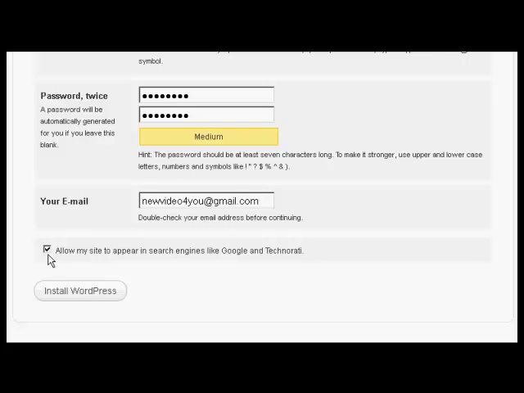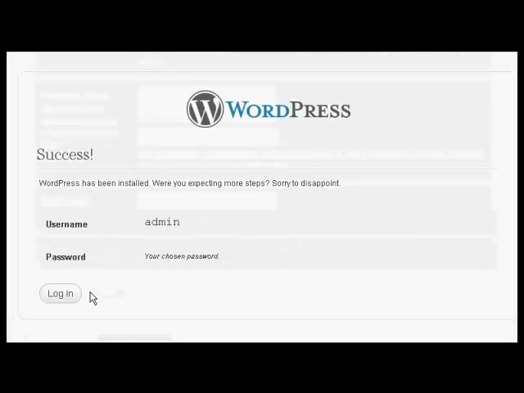And then click the button here that says allow my site to appear in search engines like Google and Technorati, and then click here to install WordPress. And there we go, it's done. Again, I've done this in real time.